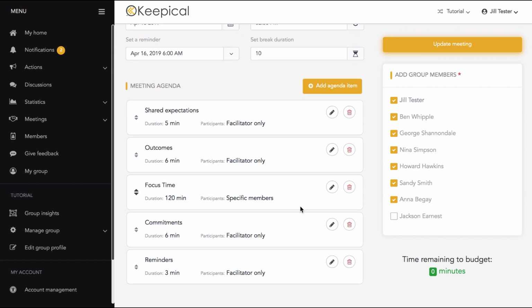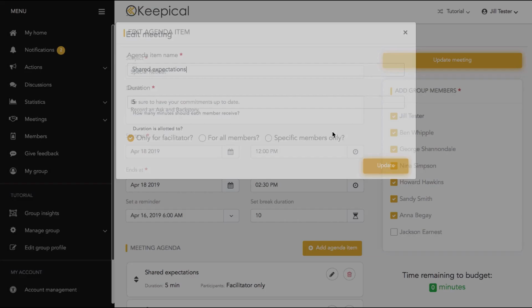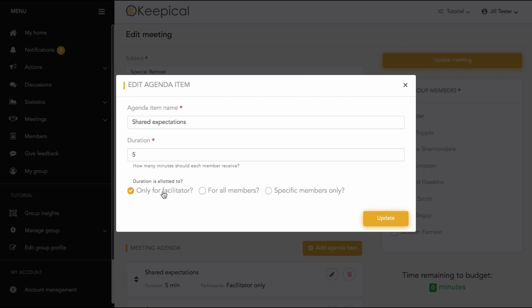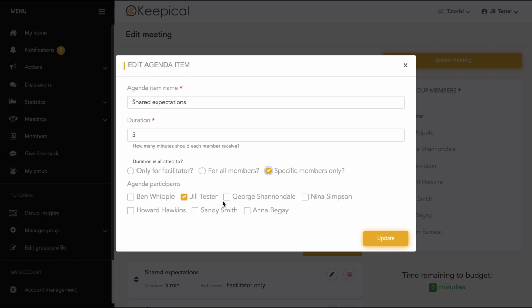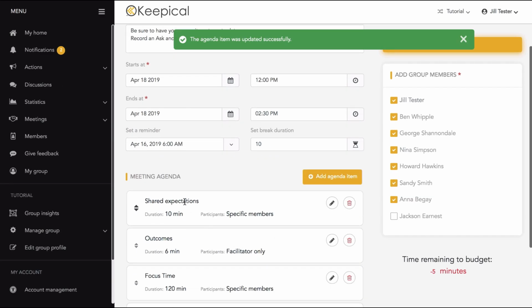We're dead on. So let's play around with this thing just a little bit more so you can get an idea. So let's change this item up here. It says facilitator only, and what that means is it's allotting 5 minutes just for the facilitator to do something. It's not taking turns with different members. But just so you can see, let's go ahead and check specific members only, and let's just pick one other person. And so what it's doing is it's allotting 5 minutes for each of 2 people. Let's update that. As you can see here, now it's budgeting 10 minutes and we're 5 minutes over, right?